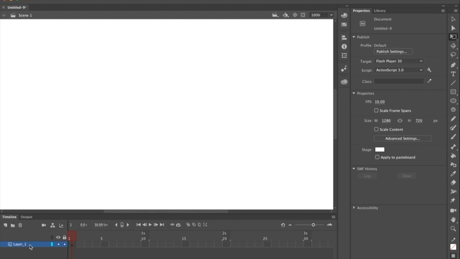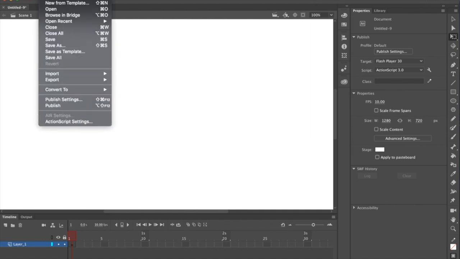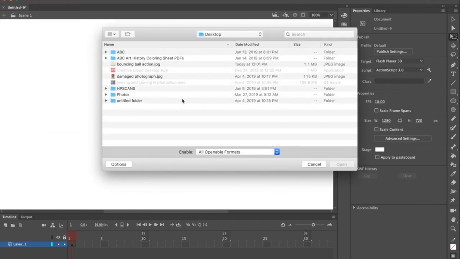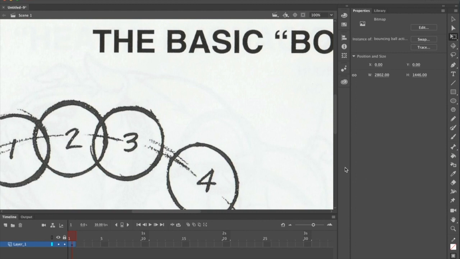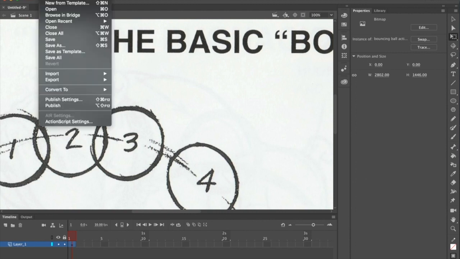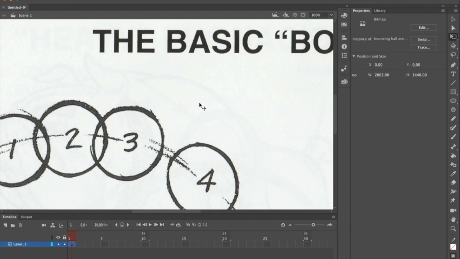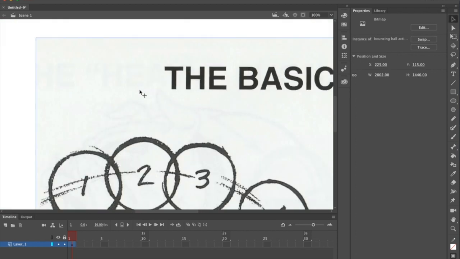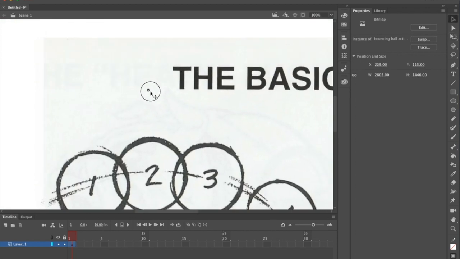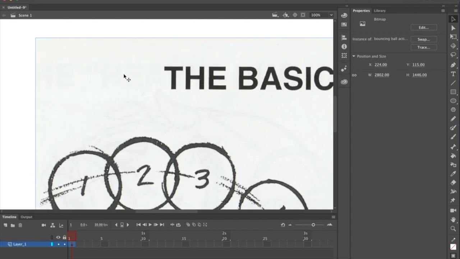Next step. We have one layer here, and what we're going to do in this layer is we're going to insert or import by going File, Import, Import to Stage, and you're going to find this bouncing ball action JPEG. So go ahead and do File, Import, and find that picture. Once it imports, it's probably going to look something like this. It's going to be pretty huge and not very great for our purposes.